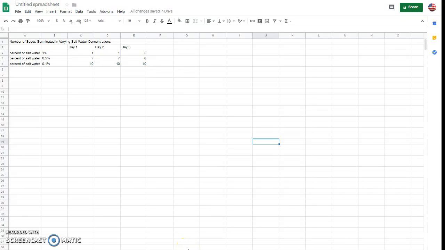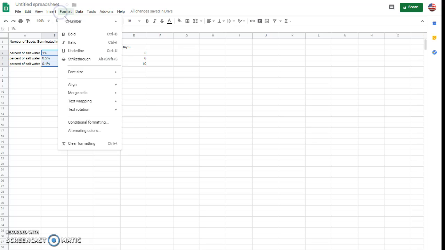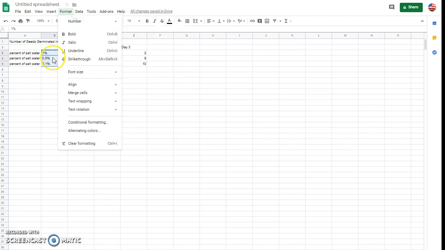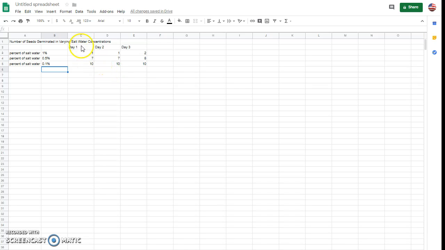Okay, so I replicated your data table so that I could show you how this would work. You highlighted too much of the table in order to make it come out the way that you wanted it to. So in this instance, first of all, I made this column, I went to Format, Number, and I made it plain text so that I could put in the percentage on there.